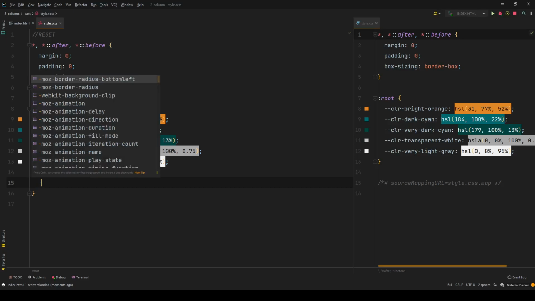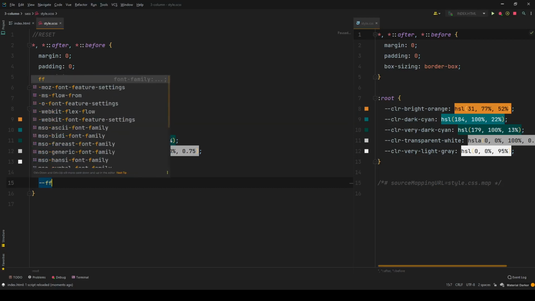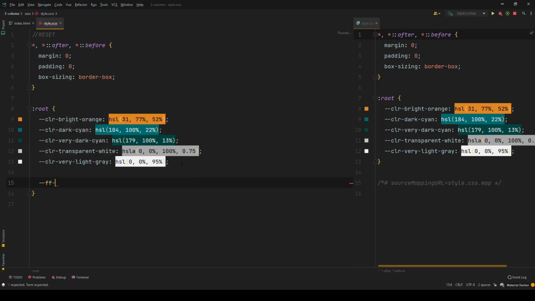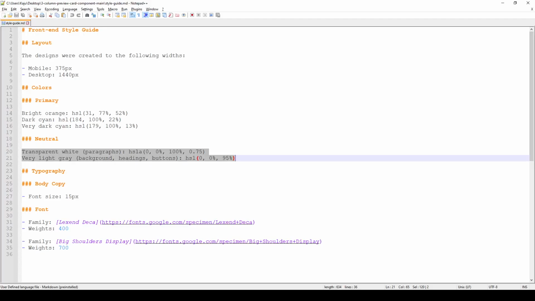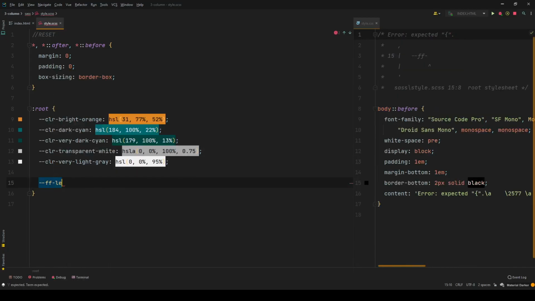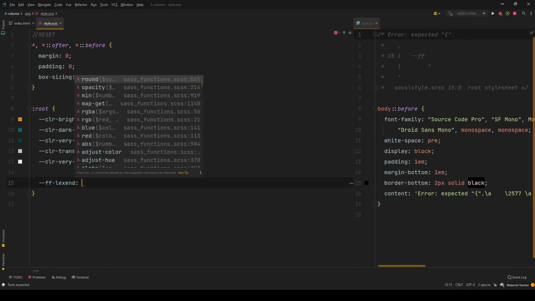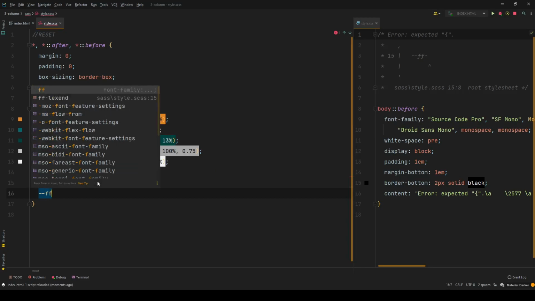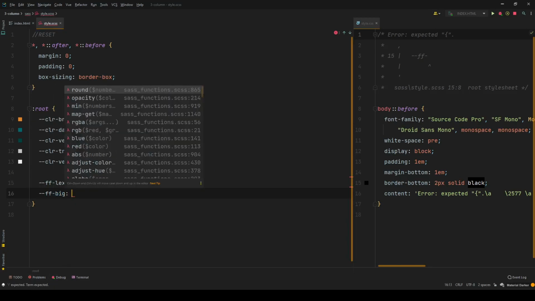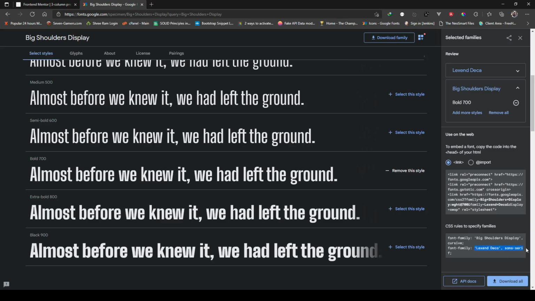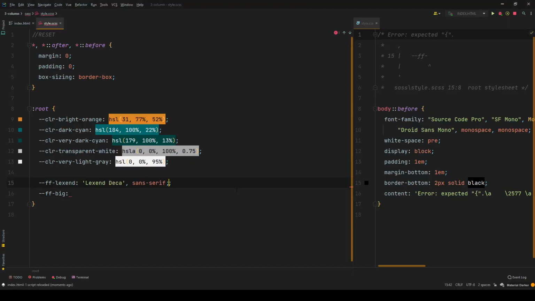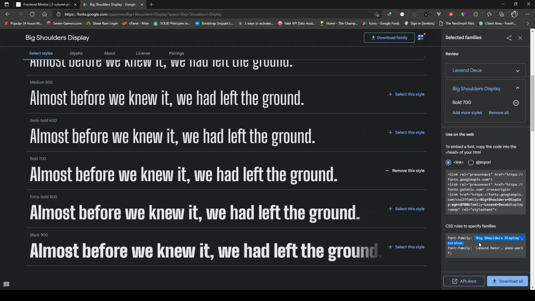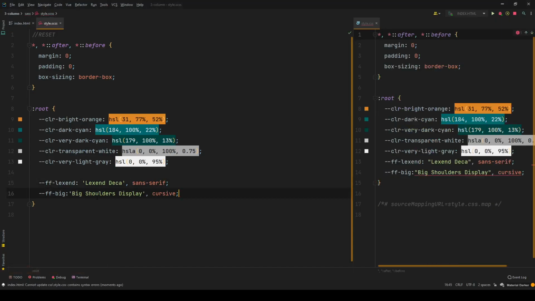I'll also use the font family. I put a font family. What do we have here? We have Lexend and Big. So I'll name it Lexend and Big. Okay, so I'll copy this code from here. So for Lexend, this is the code. Copy and paste it here. Okay, remove the extra semicolon. For Big, it's this one, Big shoulders. Okay. Perfect.